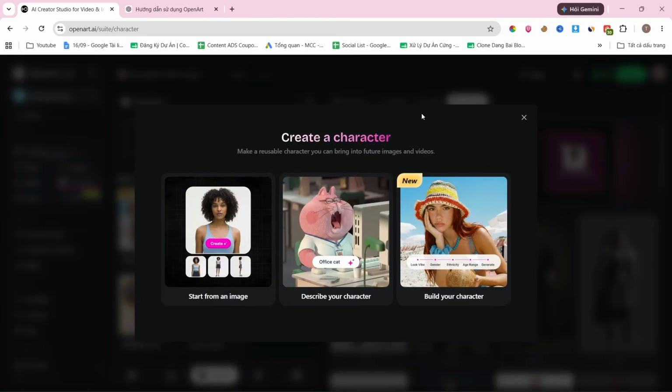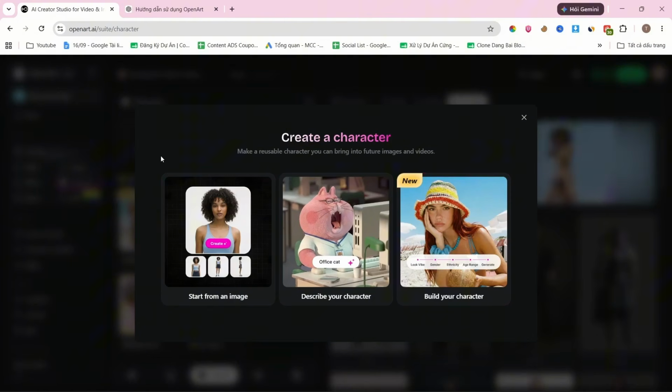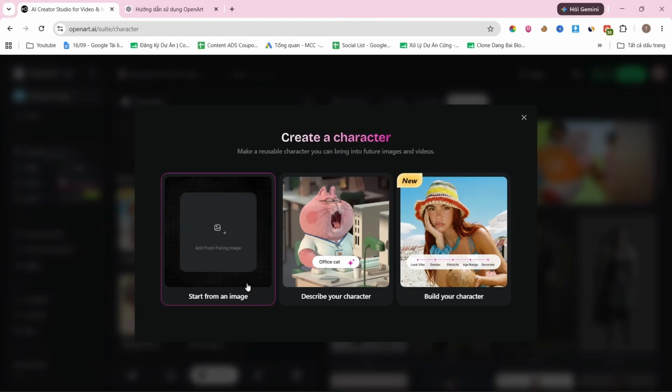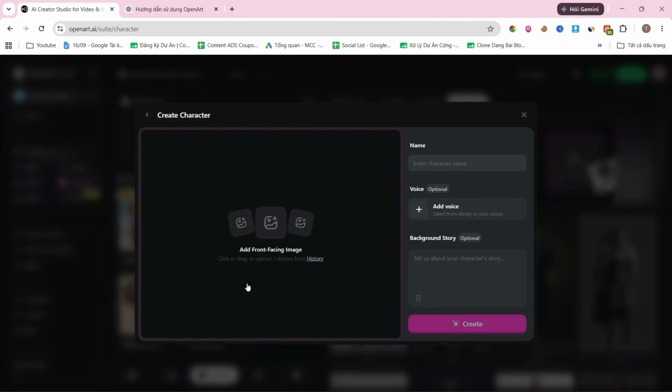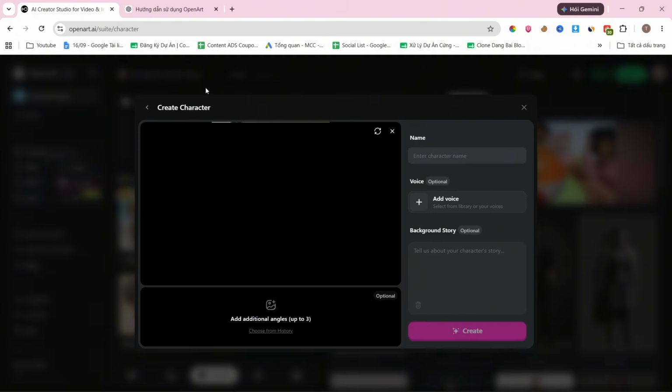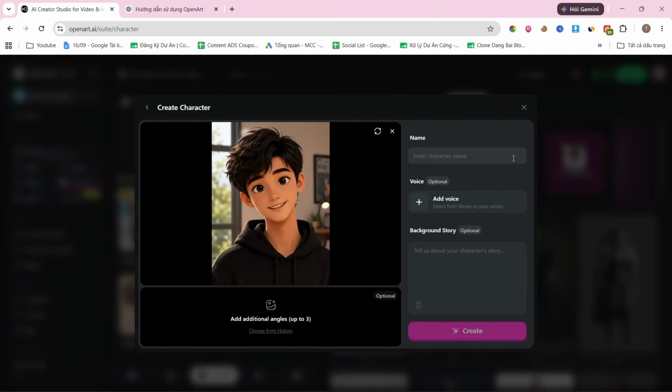This feature allows you to create a consistent AI character that you can use across multiple images and videos while maintaining the same appearance and key characteristics throughout your projects. OpenArt offers 3 different ways to create a character. In this tutorial, I'll choose Start from an Image, which lets you create a character using an existing photo. Simply upload the image you want to use as the foundation for your character.